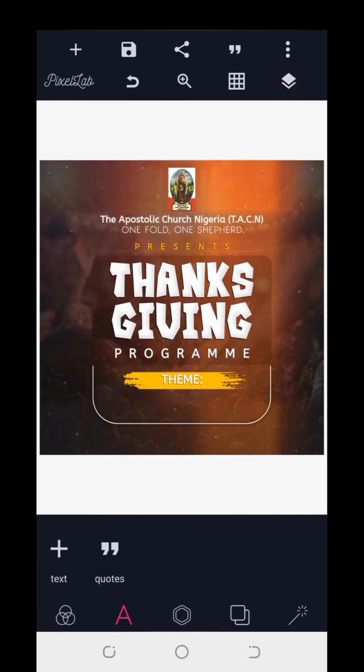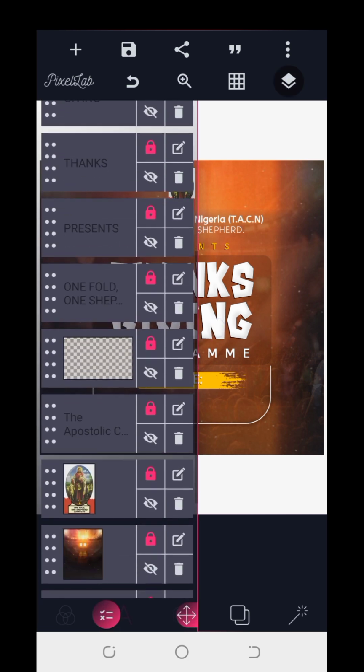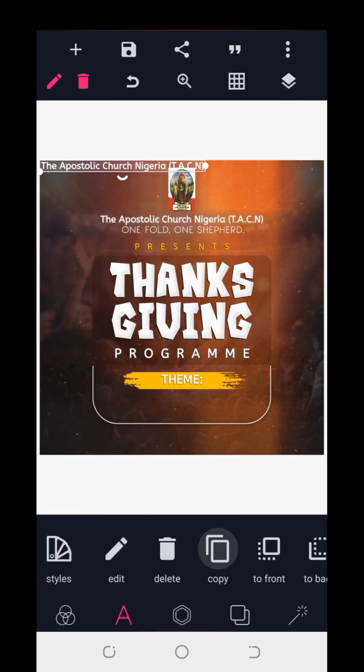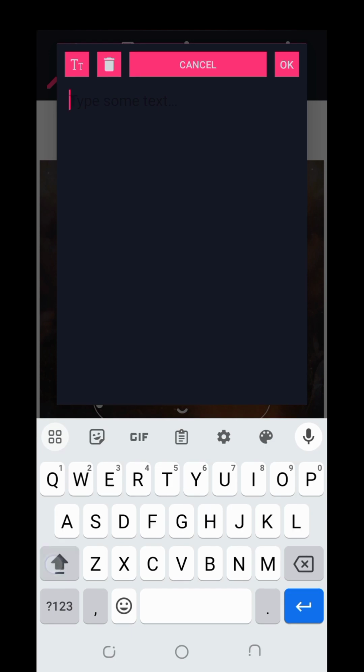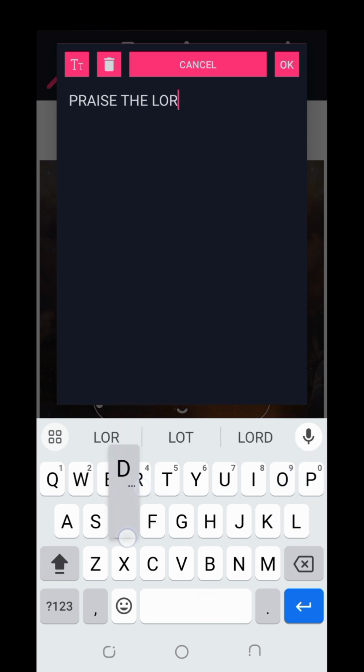Alright, you can see what we've got, and we are almost done with our design. So I'm going to copy this The Apostolic Church text. I'm going to copy it again, then input the theme of the program. I'll just position it here, edit it, and input the theme of the program, which is Praise the Lord, oh my soul.